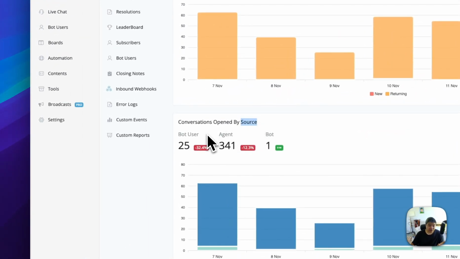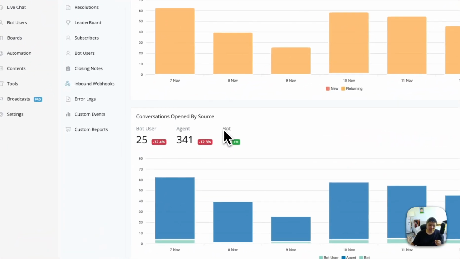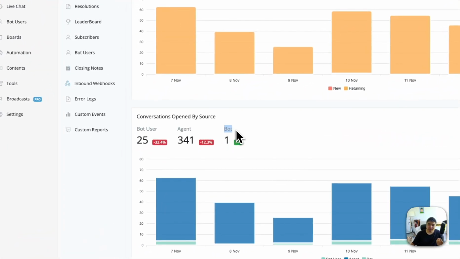By source I mean, for example, the bot users is basically the user initiated conversation. If it's agent, it means the live chat agent initiated the conversation. They send the message, and then the status of the conversation changes to open. The bot means the bot automation, so basically you are using a flow builder with an action.